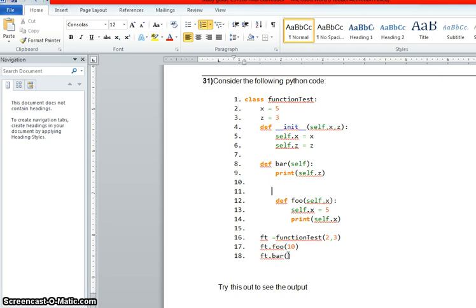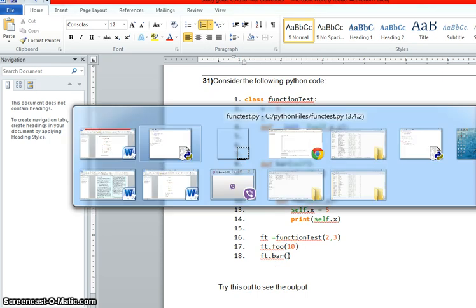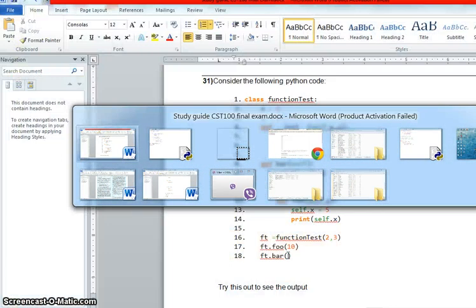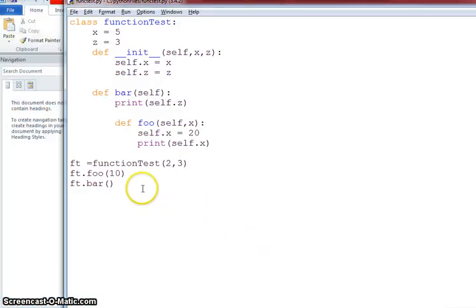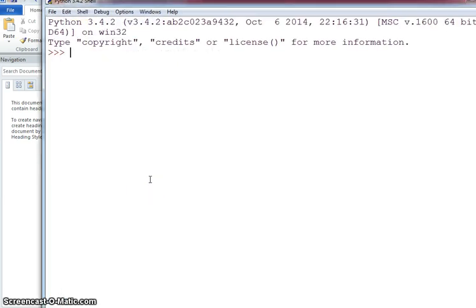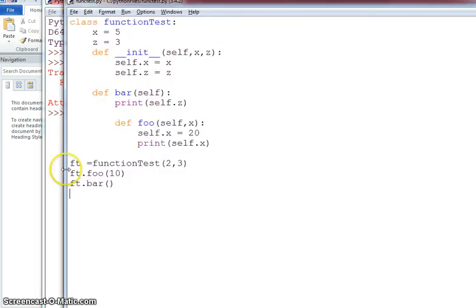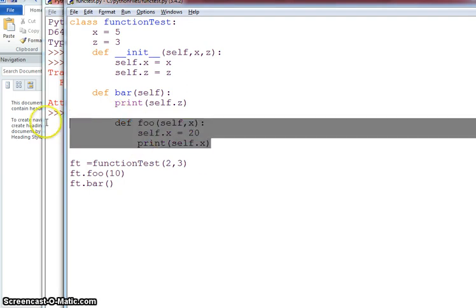So I've copied this code into here, and if I try to save it and hit F5, there will definitely be errors. See, it says attribute error, function test object has no attribute called foo. So it says that foo is not defined here, so it looks like it's not in the class.